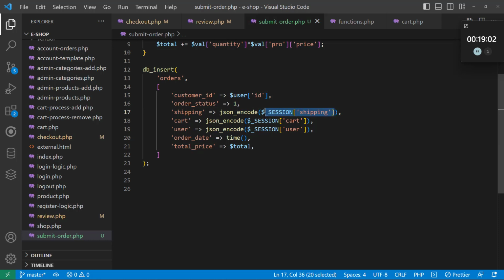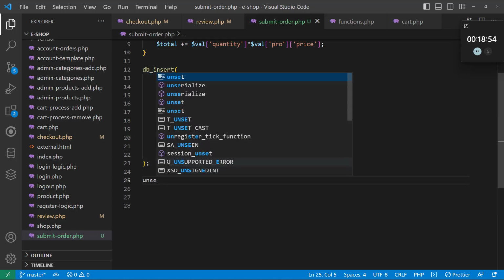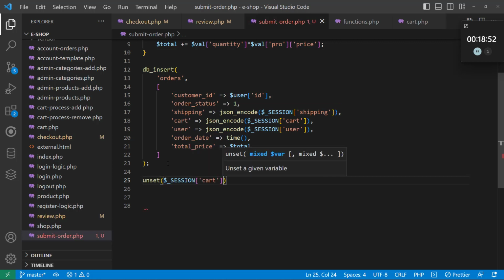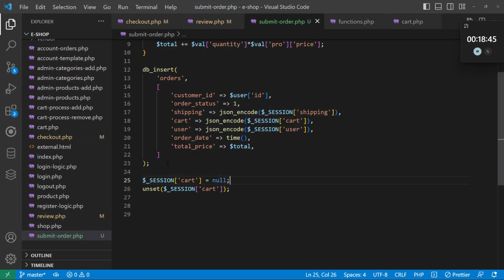So remove this shipping information. Should we remove the shipping information? I don't know. Let's remove the cart information. So we'll just simply say unset the cart, the session cart. Okay, we can just simply say session cart equal to null, like this. So unset the session cart. We unset the shipping also. We just unset those two, maybe shipping.